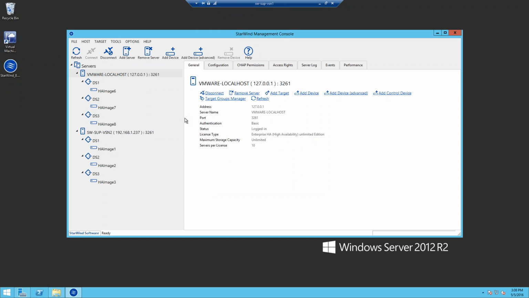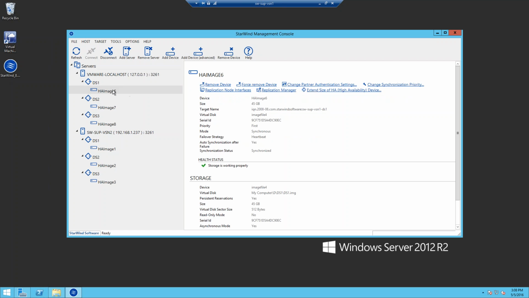Let's begin with the measure that should be taken before applying any changes to StarWind, before doing anything with the StarWind service, updating Windows, anything. Any maintenance requires one simple rule: first of all, make sure that you have all of your devices synchronized on both sides. Let's double check it.